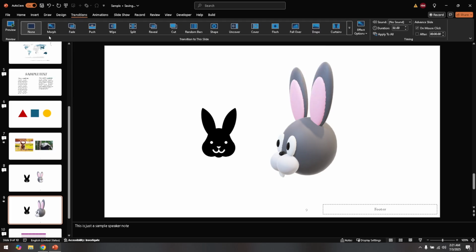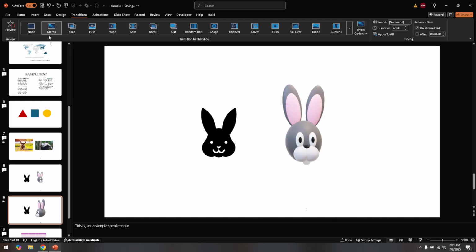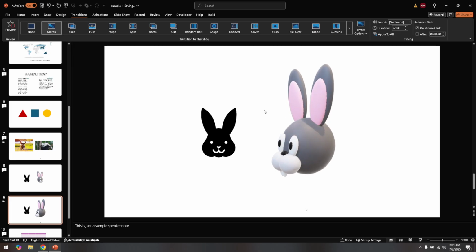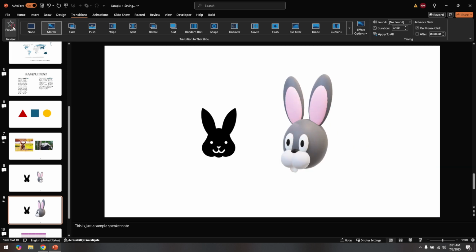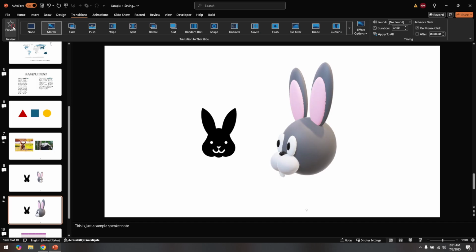This morph transition gives an incredibly smooth animation effect that brings your static shapes or models into an animated space, seamlessly transitioning from one slide to the next. Take a moment to run the slideshow to see your creation in action. The crisp and seamless transformation is likely to captivate any audience.